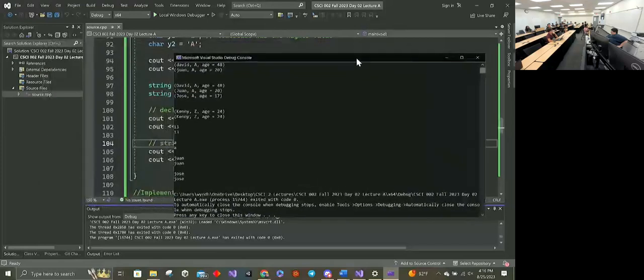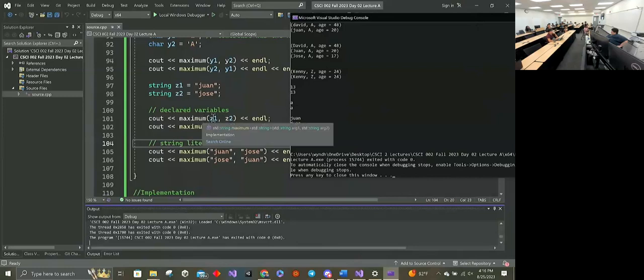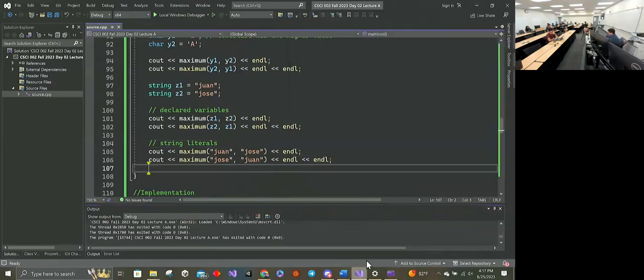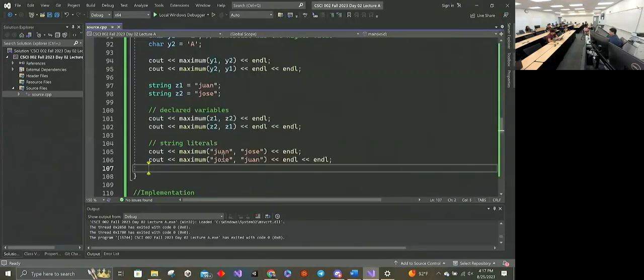Let me move this so you can look at the code. See how max Z1, Z2, Z2, Z1 gave us Juan both times because those were declared variables. When you put in string literals without having a variable, it treats it differently. Jose got picked first. Let's play around with that. What's going on? Is it the last letter? Is it going off the last letter now?